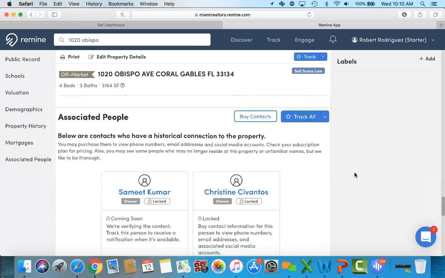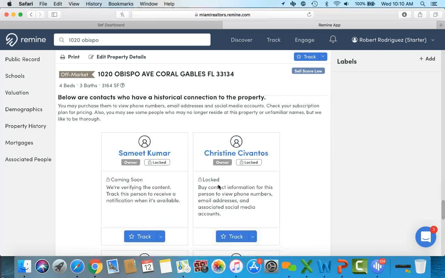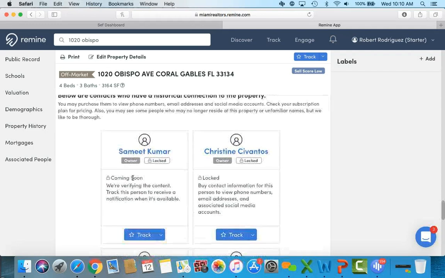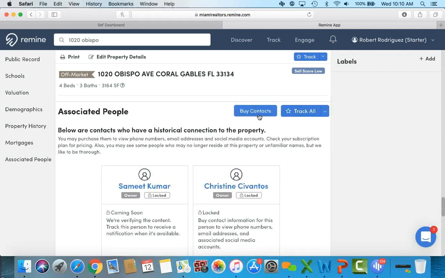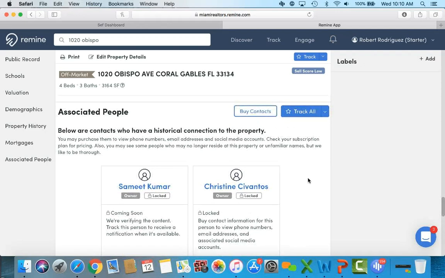And then you have the associated people. Similar to what you get on the white pages, you're going to get information on the owners of the property or anyone living at the property. So what you have here is associated people, and then you're going to get the 2 owners who live at the property right here, Christine and Samit. And these are owners that you are able to purchase the contact information for by clicking Buy Contacts. For the entire household, everyone that lives at the household, you're able to obtain their phone numbers, their email addresses, and their social media accounts.